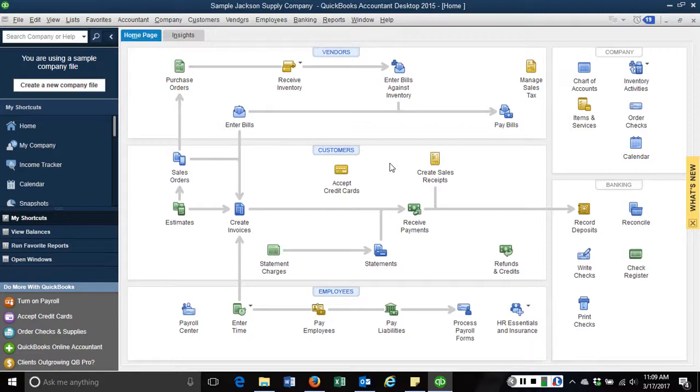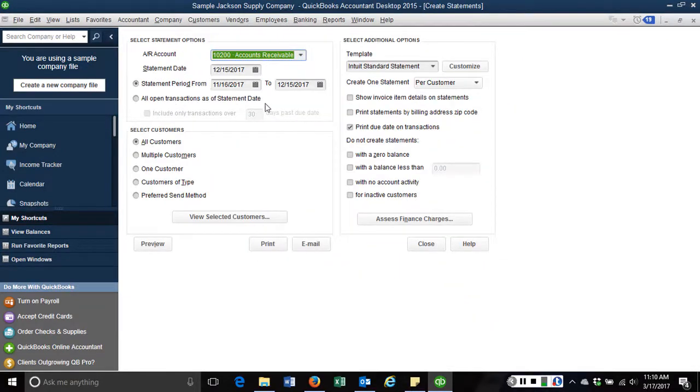So if we've got customers that owe us money, by the end of the month, we're going to send them a statement saying, hey, here's what you owe me. Please pay me relatively soon. I'd surely appreciate it. So it's important to stay on top of sending statements to your customers so you ensure that you're getting paid. So we'll come under Statements here. And this is going to open up a window similar to the bottom of 33 here.